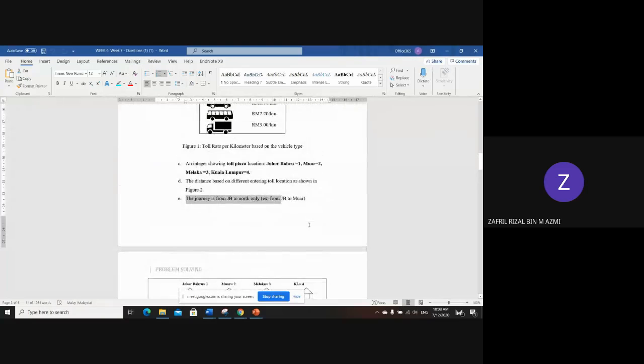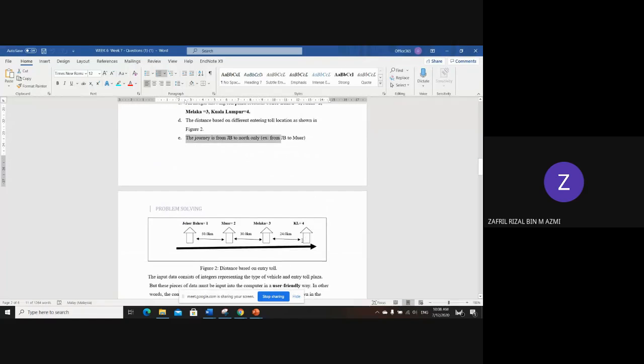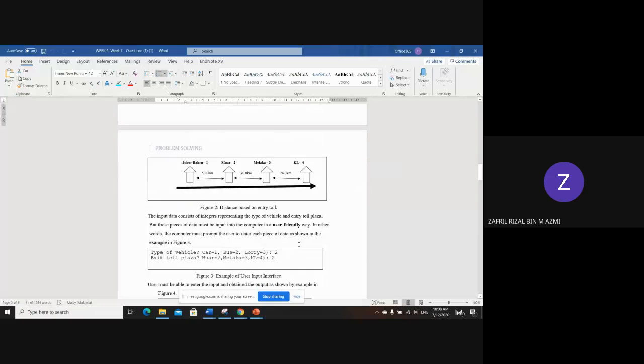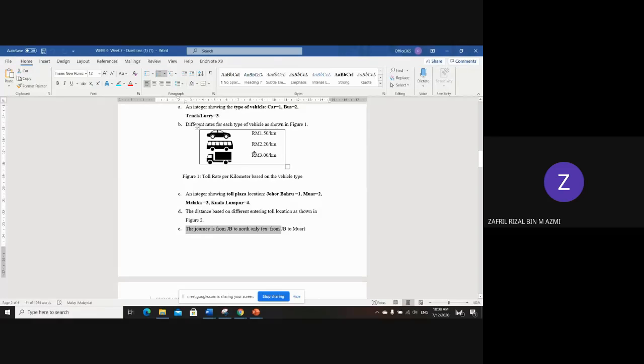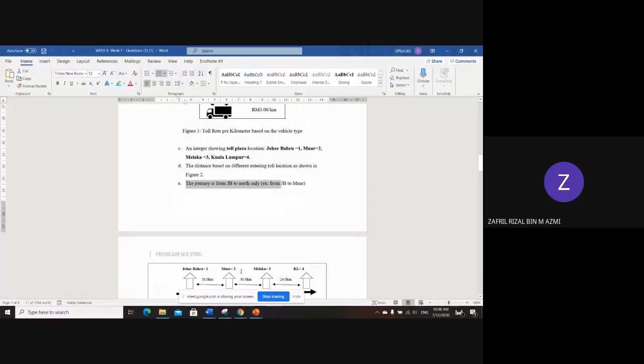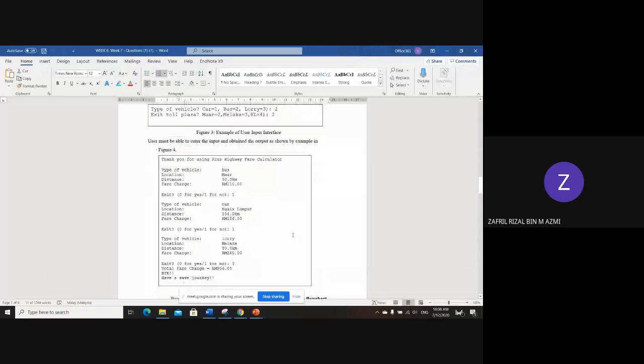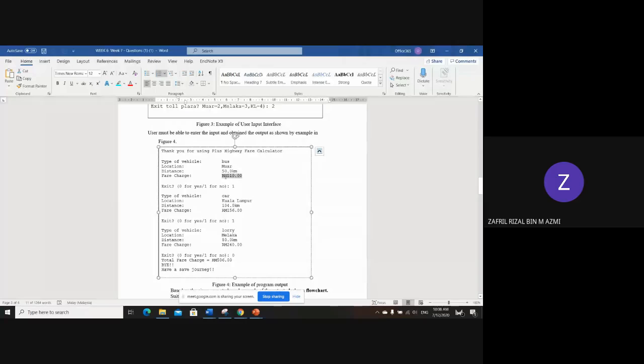So why do we need the number of kilometer? To calculate the fees. So the fees require the number of kilometer and also the type of vehicle rate. When you get these two values, then you can do the calculation to get this value. So it should have decision.